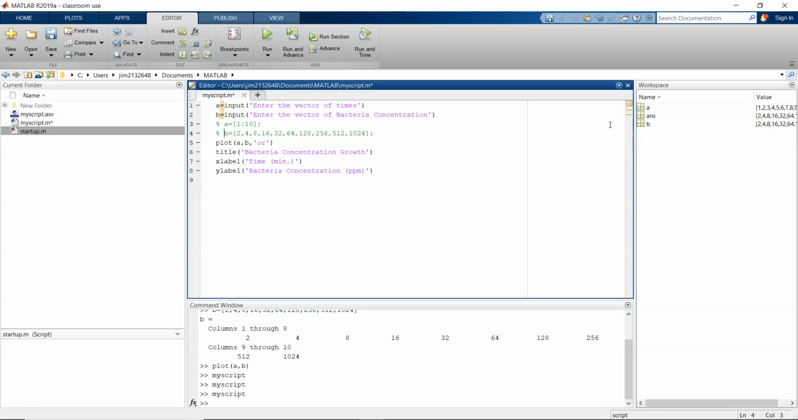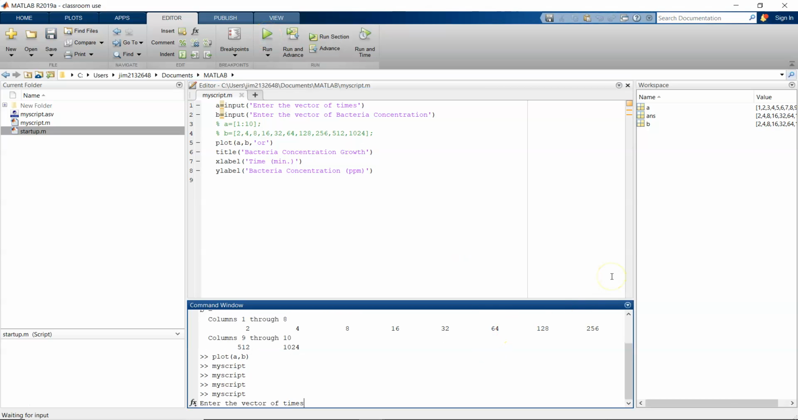So I can enter new variables, say. I can enter new data. I can enter different data instead of this data all the time. So I'm going to run it. There we go. And enter vector of times, bracket. I'm going to go 11 to 20. Oops, I need to use a colon, not a dash. And I'll use B, the same B that I had before. There we go.